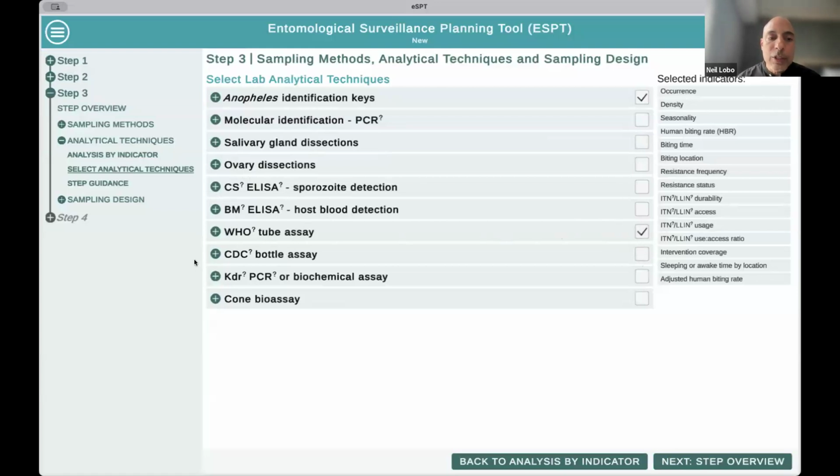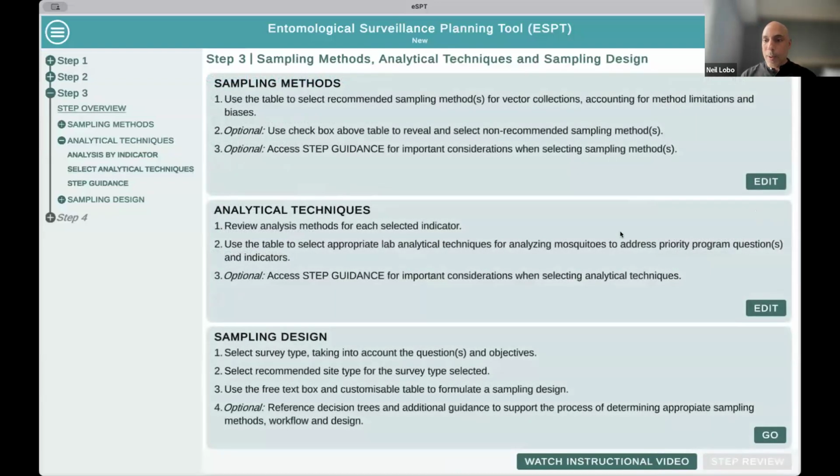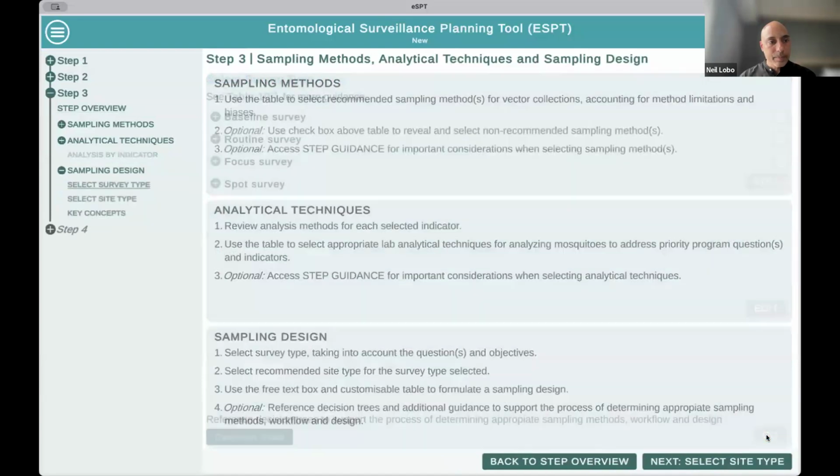Do I have the money to do molecular analysis for type of resistance? No, I'm not going to do that. Cone bioassay, perhaps, to see if my bed nets are actually lasting. Because if you remember, we wanted to look at ITN durability. So we want to see how long they last. So yes, to cone assays. Next step is the overview. We go back to this. We've selected our sampling methods and our analytical techniques, and now is sampling design.